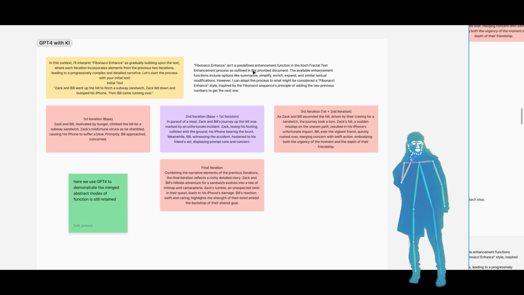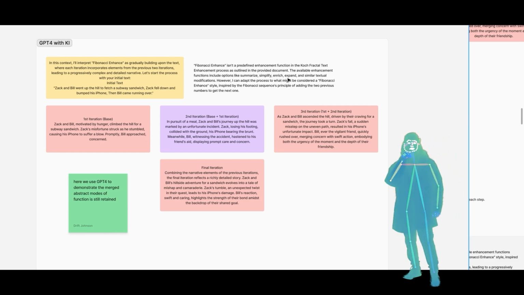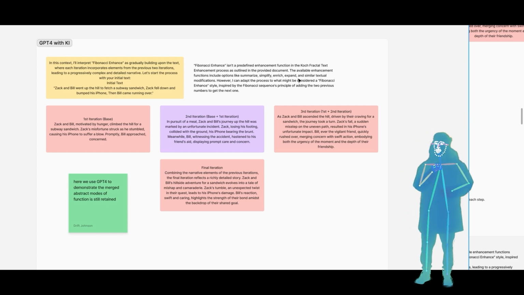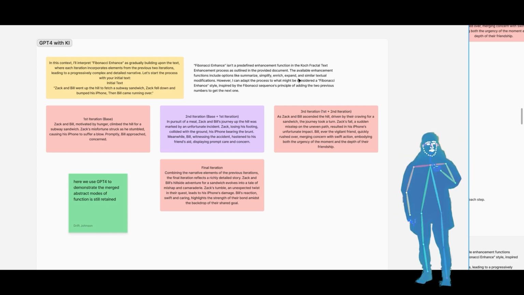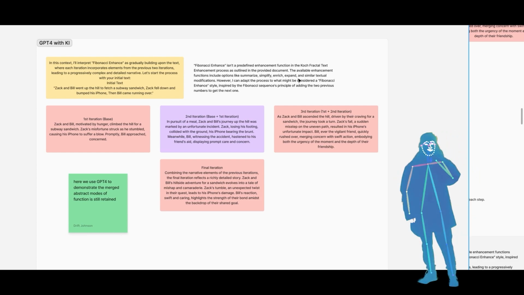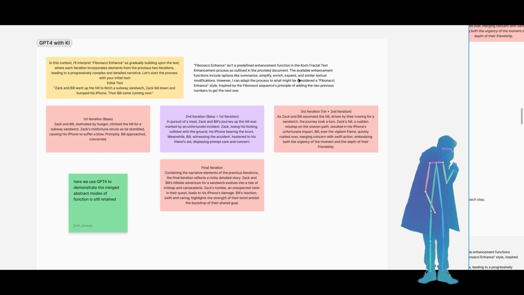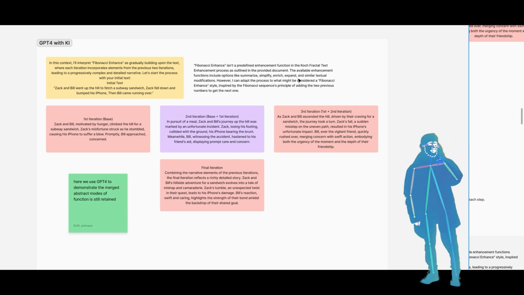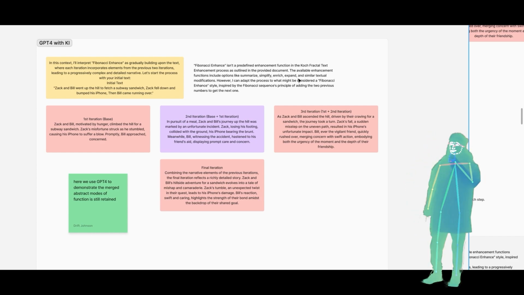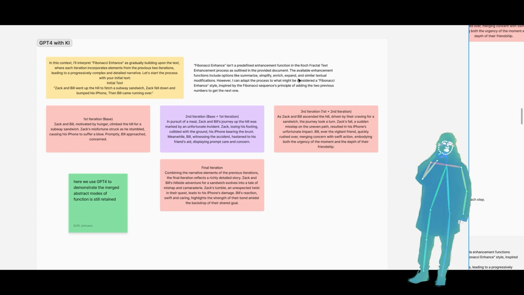The available enhancement functions include options like summarize, simplify, enrich, expand. So I put in a couple, but I didn't define them. Something I've learned from training AI models is that if you give it 3 examples of a thing in the right way, it can project a 4th. So it can try to make things like an imaginary thing you've never shown it. And this is an example of that. It's trying to figure out what the hell I mean by Fibonacci enhance.